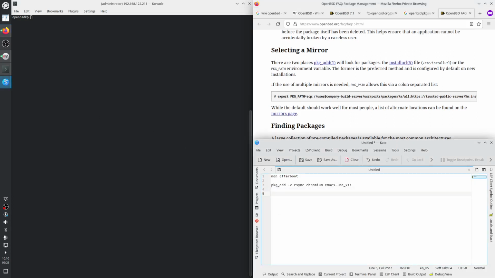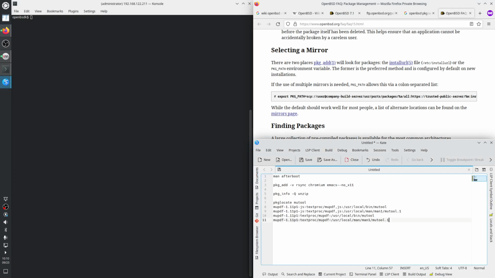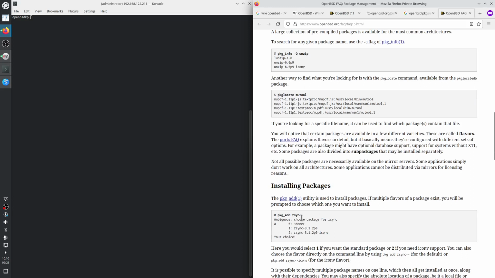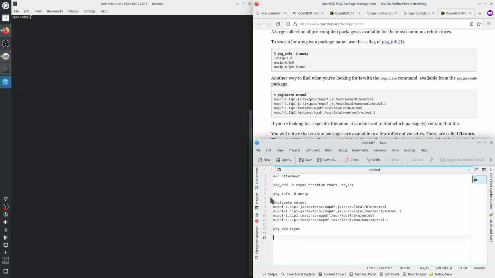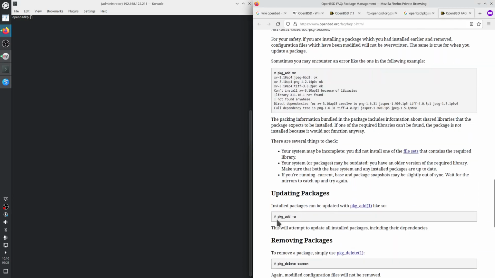Let's write it down, Control V. And I'm not going to probably use this thing. Let's see. So this search is for an individual file inside of a binary package. There's ports, then package_add. I don't know how to do apt update and apt upgrade. Okay, so this is apt install. Let's upgrade. So this is apt upgrade.